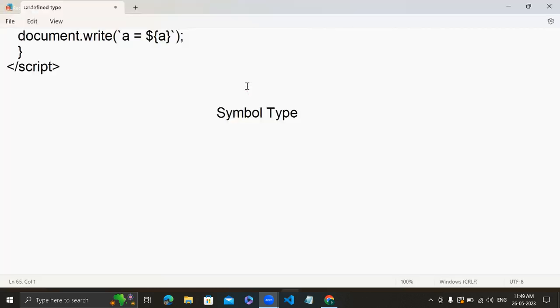Actually, symbol is there in JavaScript from the beginning, but it was being used by software architects who are building libraries, not ordinary developers. Recently they thought that this symbol type will be good for general people also to use because it will give a unique identification. Then we will make it available to all. So JavaScript made this symbol available to general developers from a recent version.